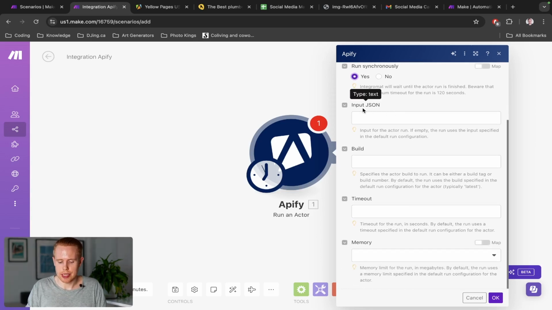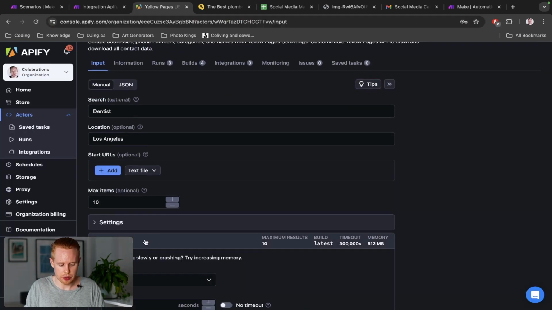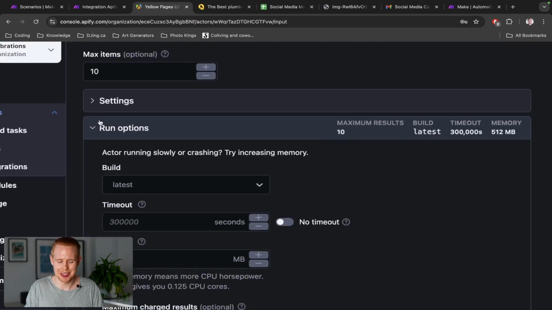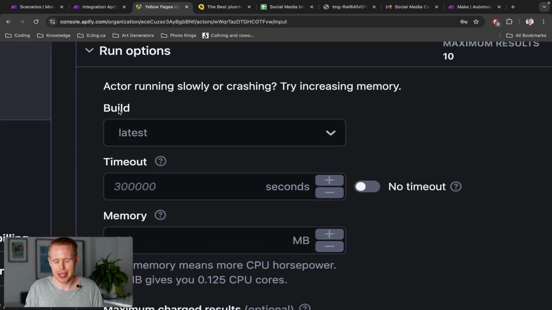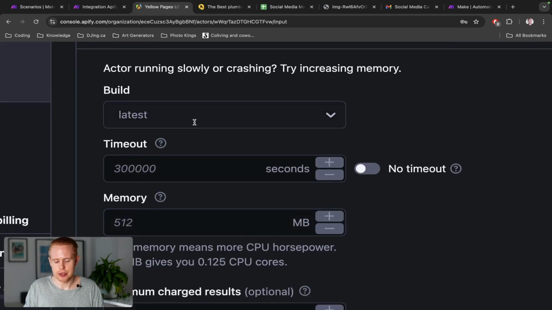And then we have input JSON, build, timeout, and we have memory. Now, for the purposes of most of the web scraping out there when it comes to integrating make.com into Apify, we can just leave the build, the timeout, and the memory the same. And the reason I say that is because if we come back into this actor here and go down to run options, we already have by default the build, the timeout, and the memory here, right? So by default, it's going to use the latest build.